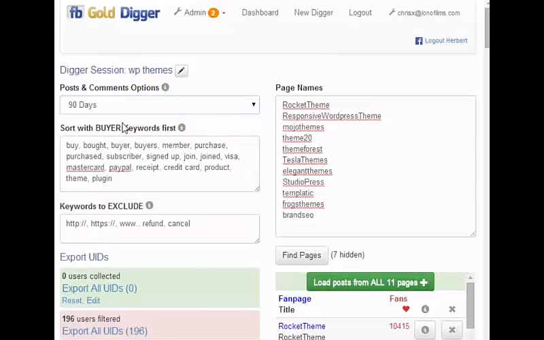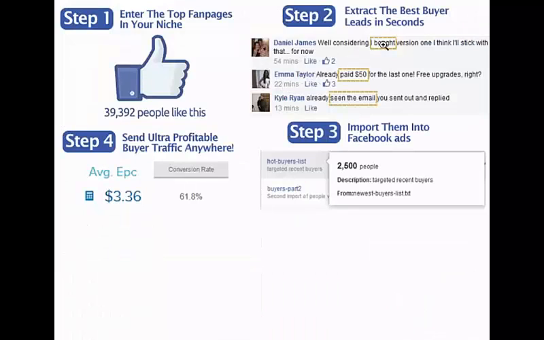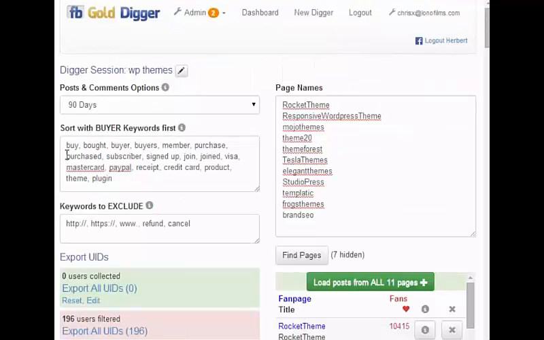Next we've got our keywords, and again, just to remind you, the way it works is it extracts people who've posted and commented on a specific page using particular keywords. By default we include about 20 keywords here: buy, bought, buyer, member, visa. Essentially we're looking for buyers. But you can see I've also put in 2 additional words, theme and plugin, because it's basically the WordPress niche, and you could quite easily extend this.